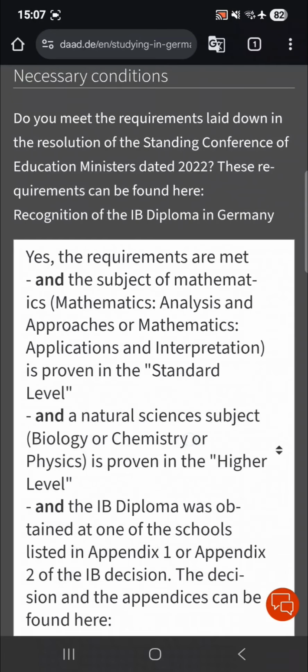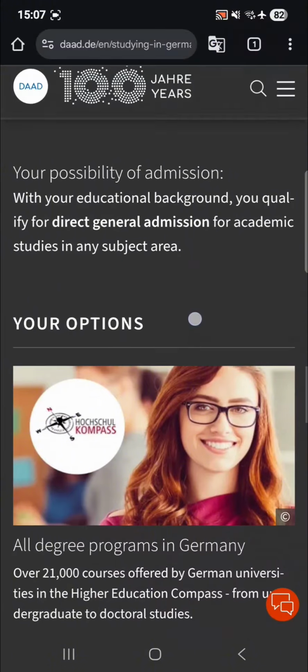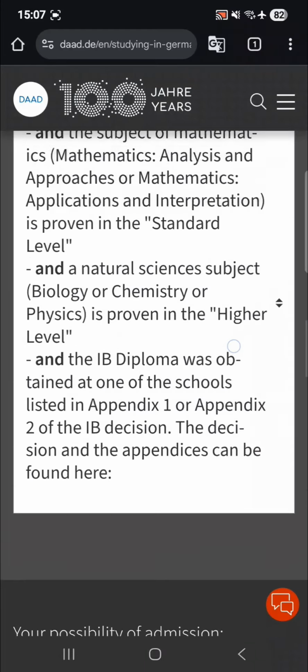Let's say you say, yeah, I have that. Then it tells you, oh, yeah, you can go direct general admission for academic studies. It means that if you fulfill the criteria, you can study in Germany bachelor degree directly.